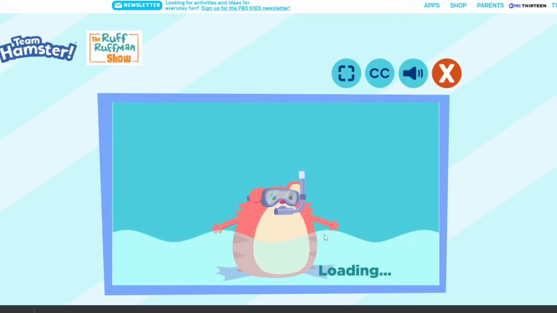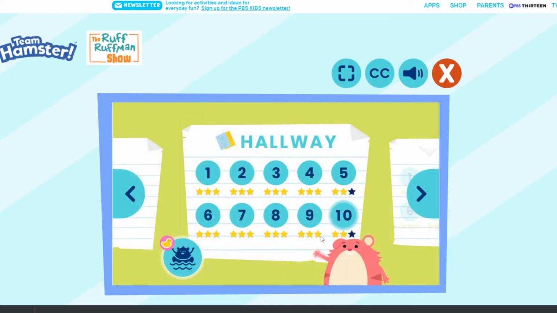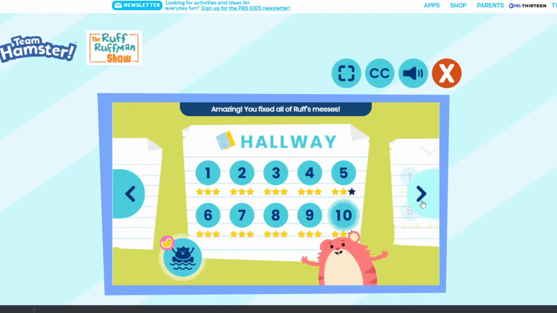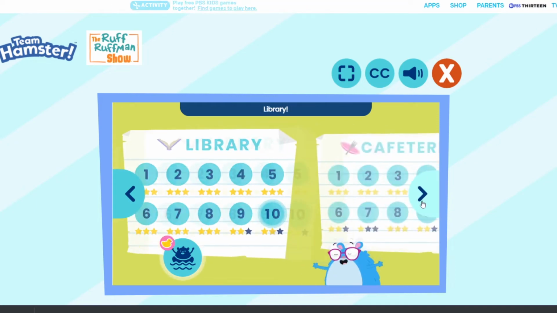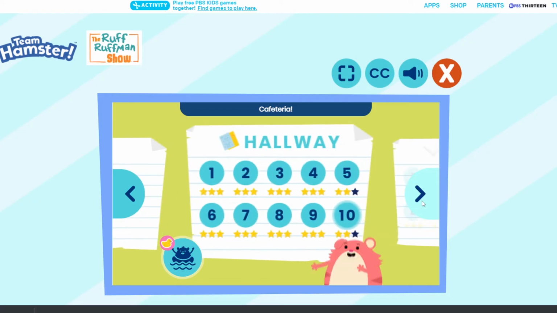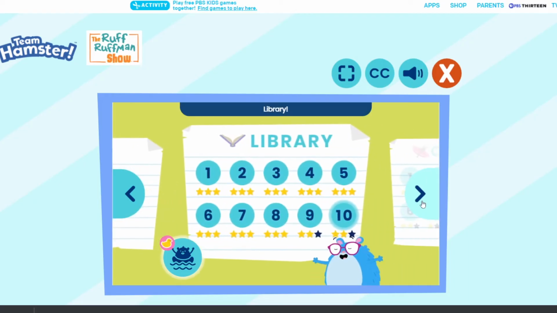Solve it. Amazing! You fixed all of Rob's messes. Library. Cafeteria! Hallway. Library.